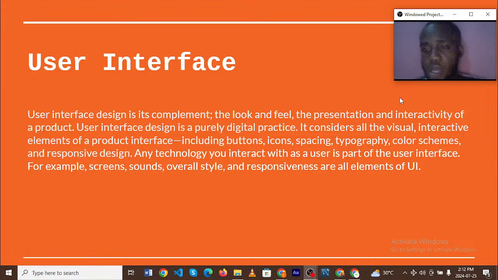All right. So like I said before, user interface has to do with the feel, the concept of feel, and then it also sells the concept and the experience a user gets while using a product.